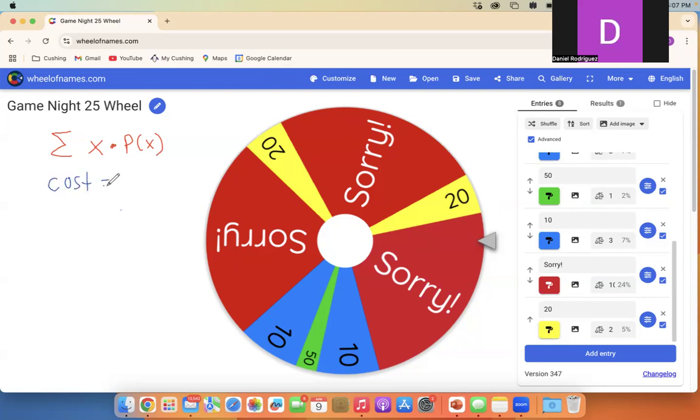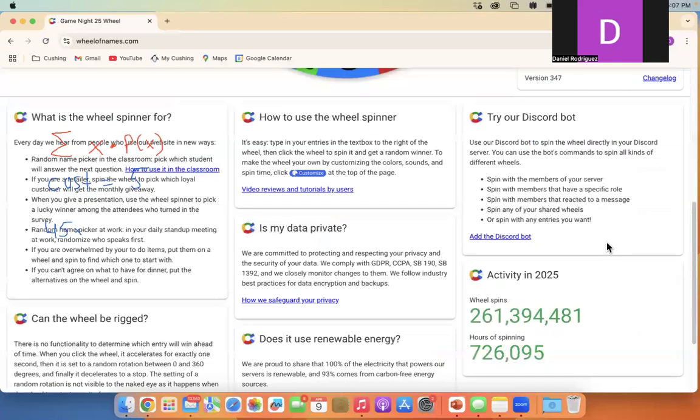Cost equals 5. So if I put 5 coins on the table and I win 50, if I get 50 back, my profit is 45. So I'm going to do 45 and I'm going to multiply that by the probability of winning 45. So that probability, the computer is going to tell you.